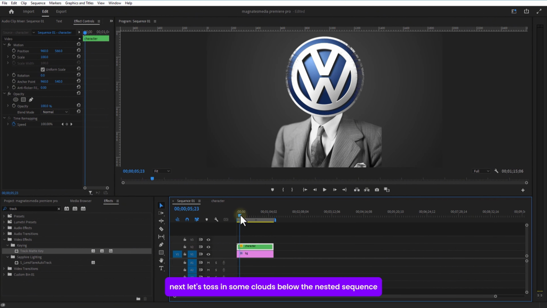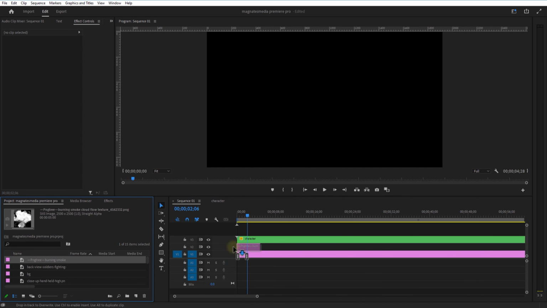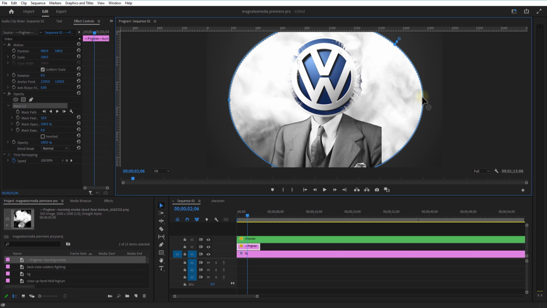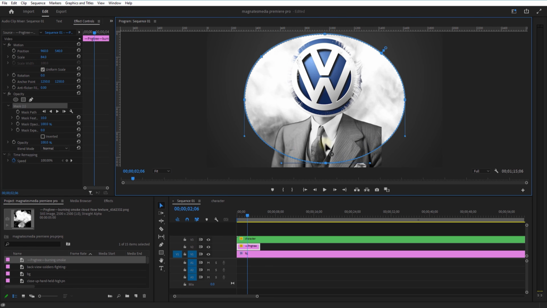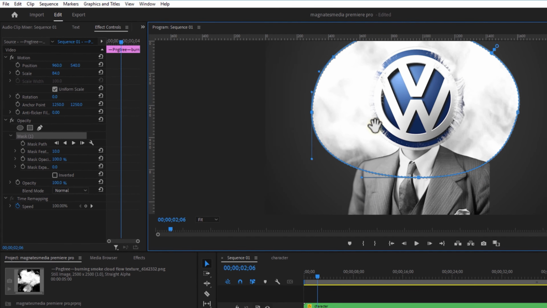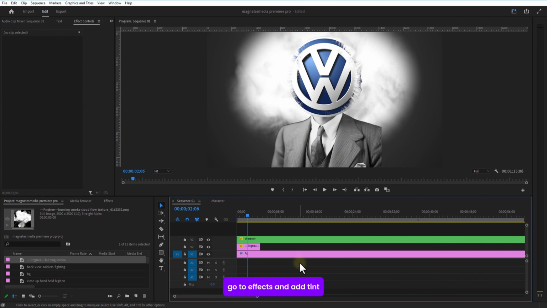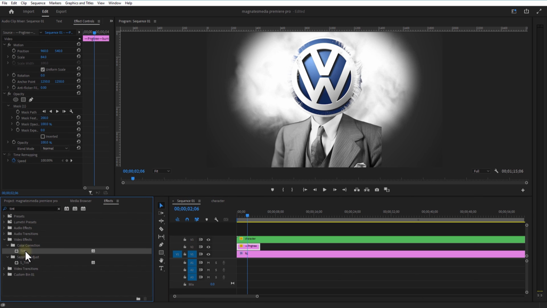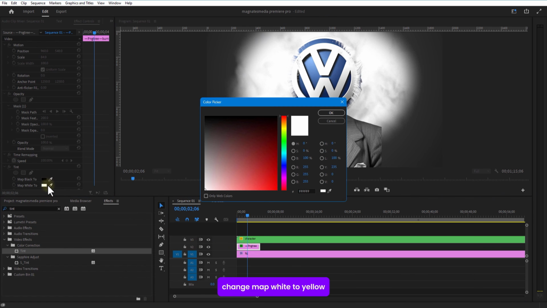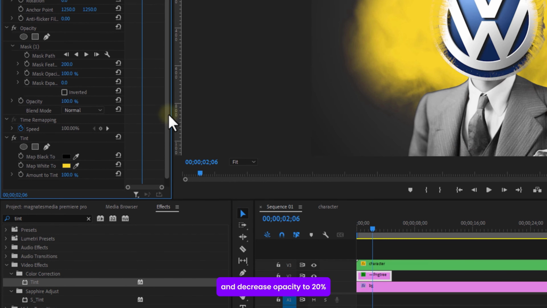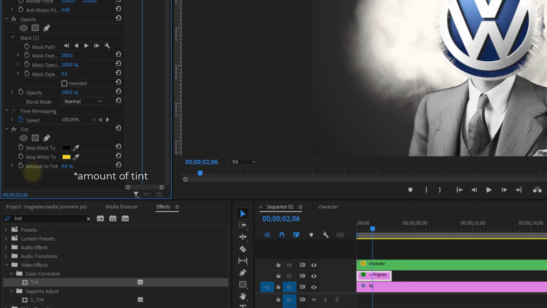Next, let's toss in some clouds below the next sequence. Under opacity, select the circle mask and adjust the mask like this. Go to Effects and add Tint. Change map white to yellow. And decrease opacity to 20%.